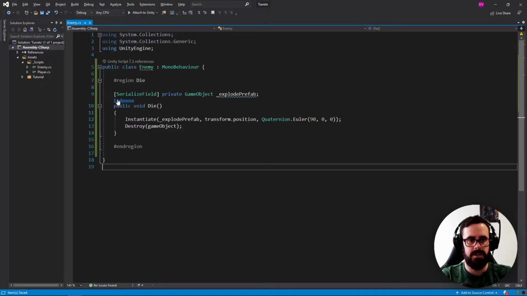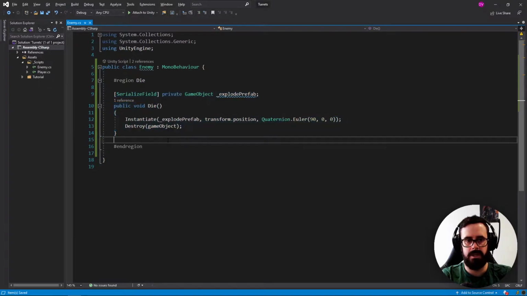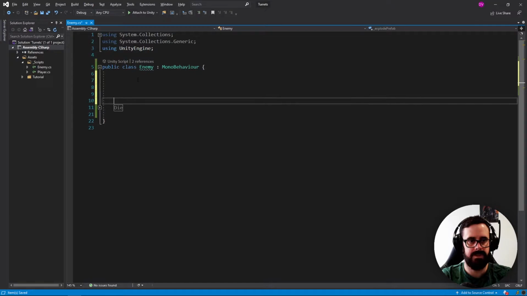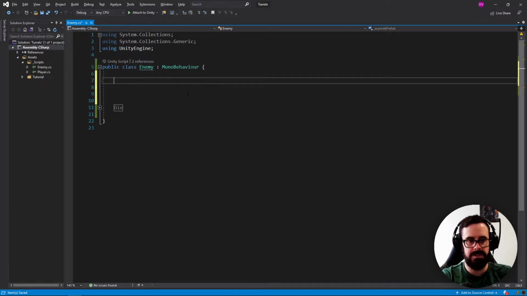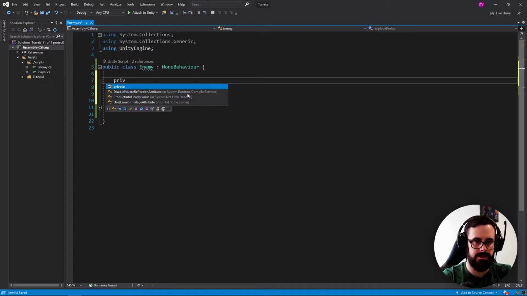So all I've got here is just some death logic when the projectile hits it. So I'll just close that out as it's not relevant. And let's begin. To first start following something, we first need something to follow. So let's create a reference to a transform here. And it will be our target.